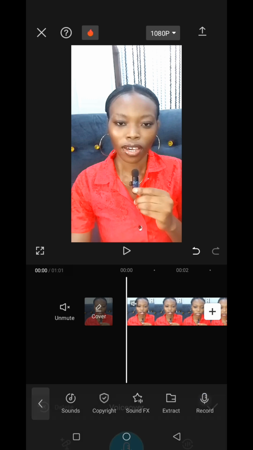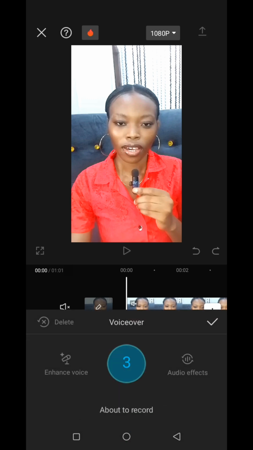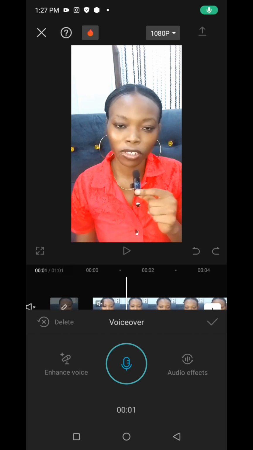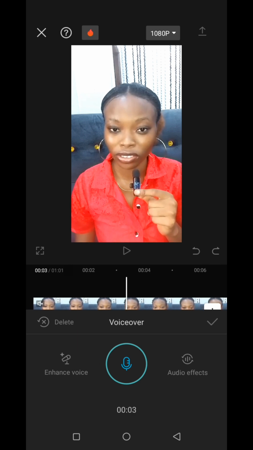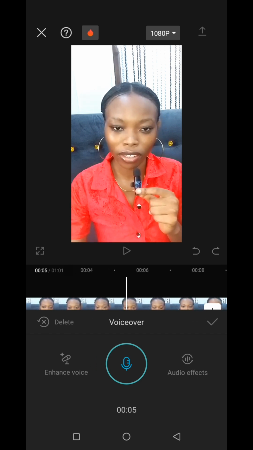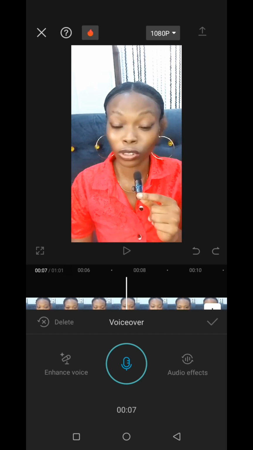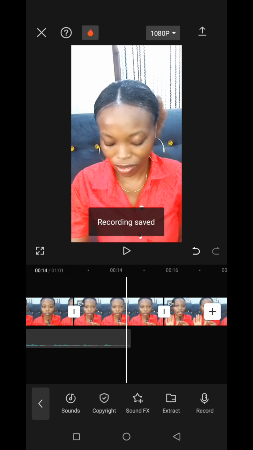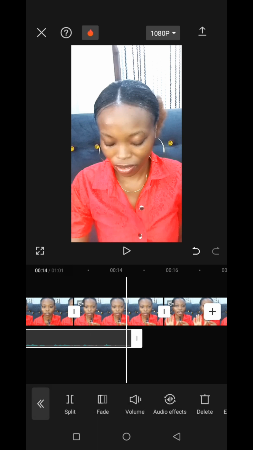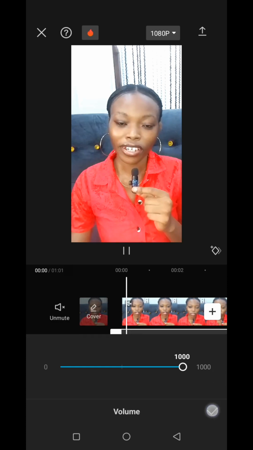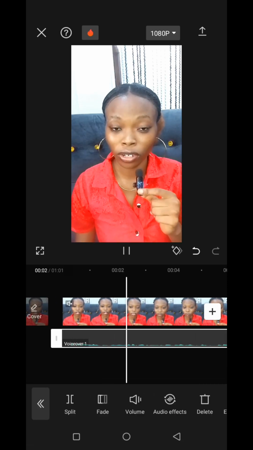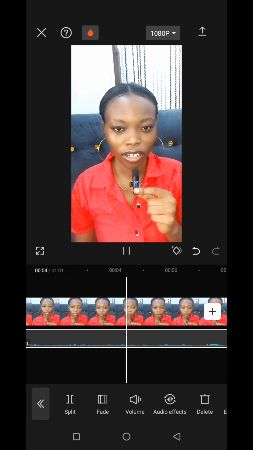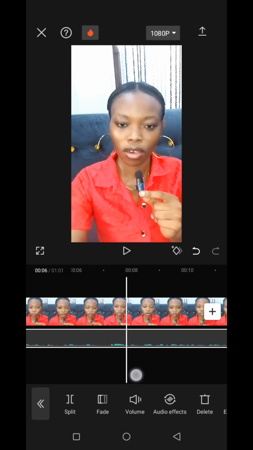If you're familiar with CapCut, you know you have to go to audio to get the record, the voiceover option. Once you've clicked on it, you get to record whatever it is you want to say. After you're done with that, you save. So it's going to appear on the actual video. Then you get to increase the volume. After that, you listen to what you're actually saying. It's okay, good and fine.